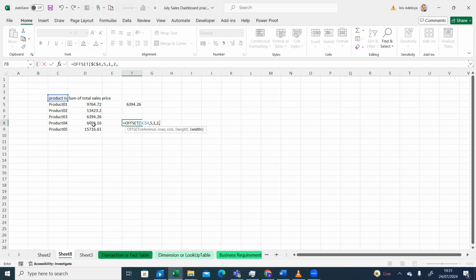Then what is the width? How wide it is? It's just 1 width. If I'm picking something in this row and in this row, the width will be 2. But I'm picking just 1. I'm picking just 1 width. So I choose 1.